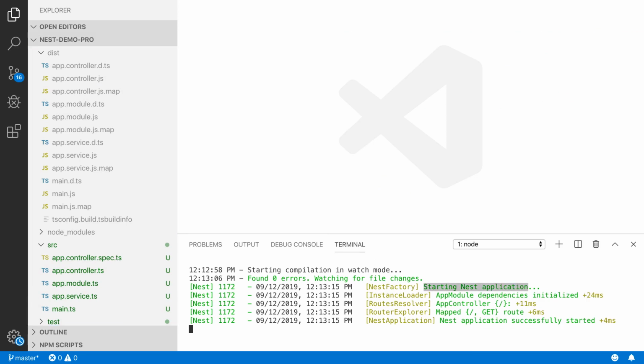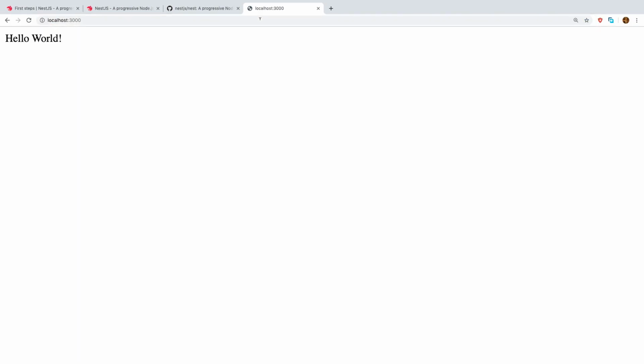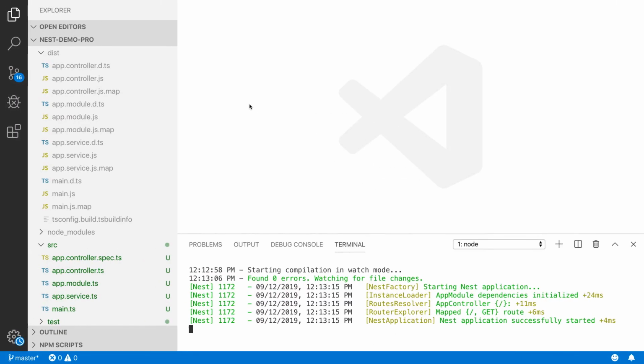Starting the Nest application, app module dependencies initialized. So everything is good to go. Now it's time to test that. I'm going to go to localhost:3000, and you can see the hello world.